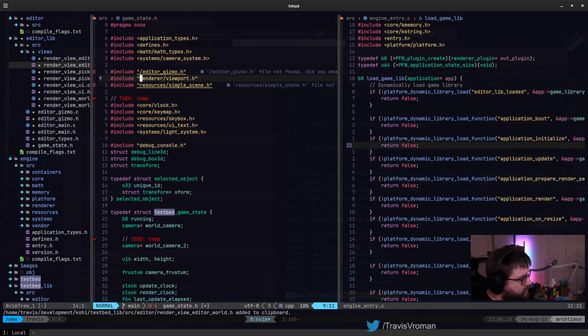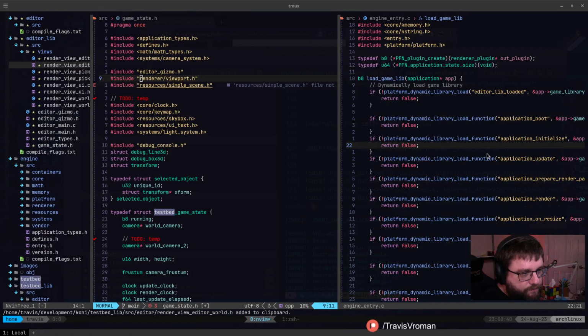This is just editor gizmo for now. Resources simple scene is another one. That's the other thing I have to think about. A simple scene is probably going to be something that we use in our end application. I'm not so sure that is the same thing that our editor should use. I think our editor should be able to serialize to a simple scene, but the editor should probably have its own type of scene to manage stuff. I'll have to think about that before I move that over.